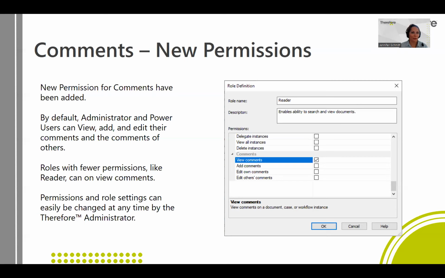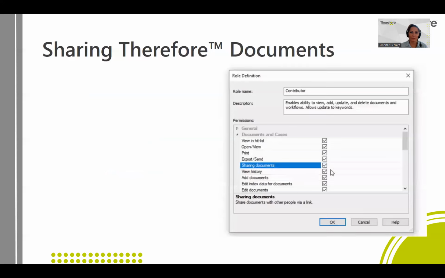All right, cool. So that was comments. Moving on to sharing Therefore documents. Sharing Therefore documents was a feature that was first introduced in version 30 to Therefore Online only. It is now available for Therefore Online and Therefore on-premises as well.